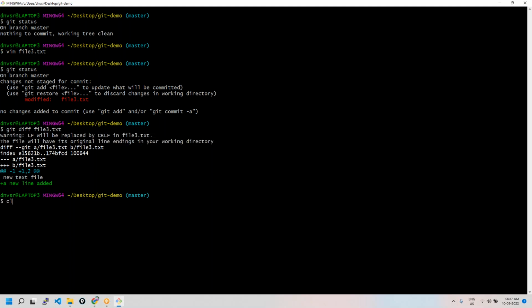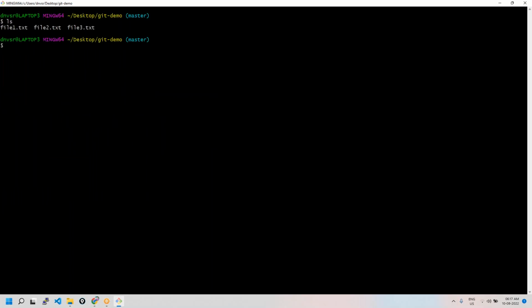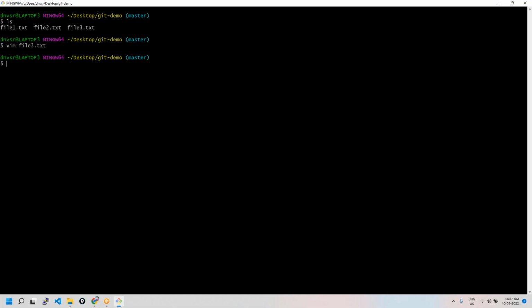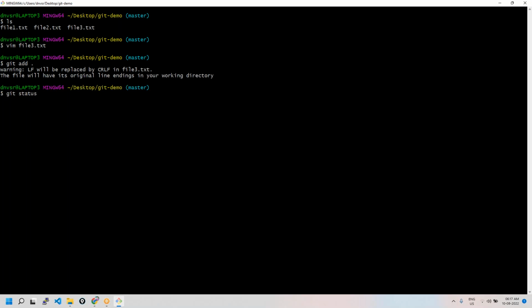Okay, let me do one more thing here. I'm going to edit this file once again. File3.txt. Or else let me do one thing. Okay, there were unstaged changes, right? I'm adding this. Add dot means everything, all the files will be added. Whatever is in the working directory will be added. I have only file3 modifications, so I can also do git add dot. So you can see there were no unstaged changes, isn't it? No unstaged changes, but it's having staged changes.